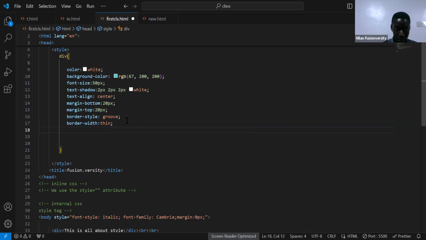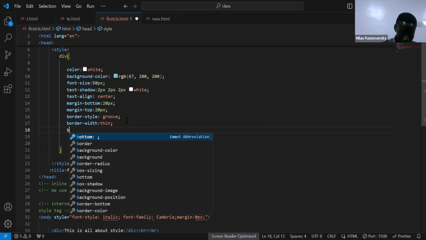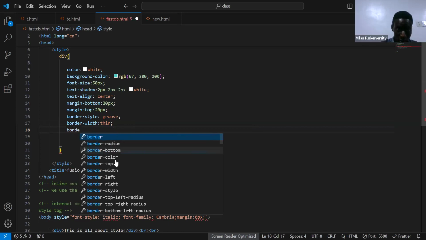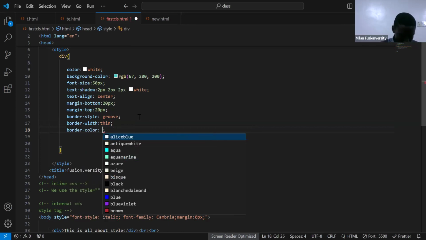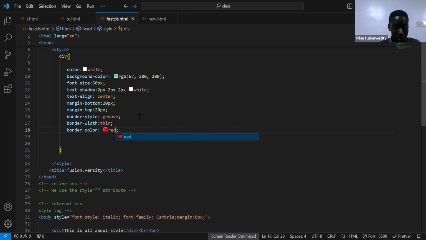Then you can say border color, red, whatever color you want to use. You can see the way it's looking. If I had said thick instead of thin, I bet you the border would be bigger. You can see. So it's up to you what you want to use. You can take it back to thin.